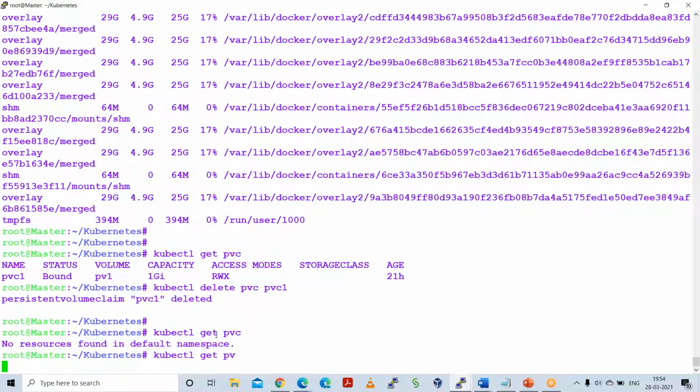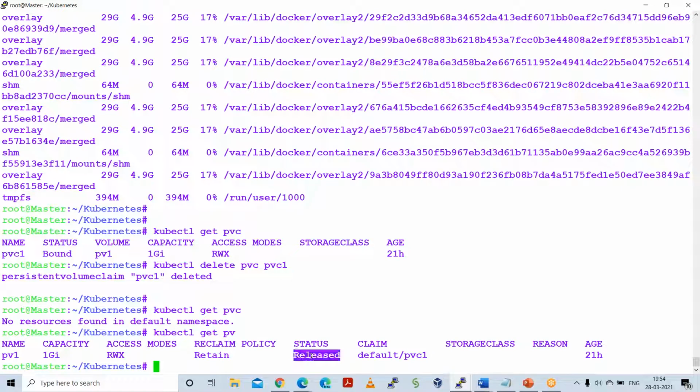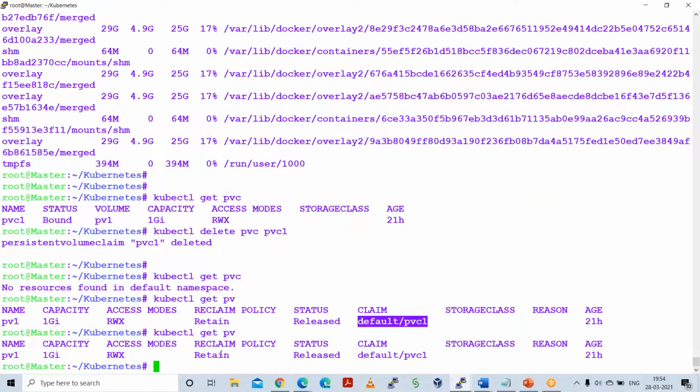Let's try out the PV. Now what is it showing? It shows that status is released right now, because the reclaim policy is retain, but same claim is given by the PVC, right? That's why it is released. So if I have used the reclaim policy called as delete, it would have been deleted immediately, this one. Now I need to delete this one.